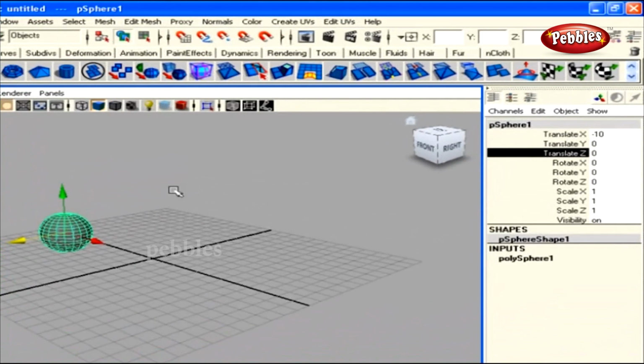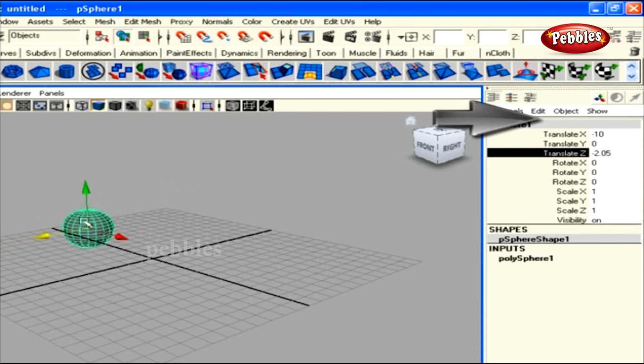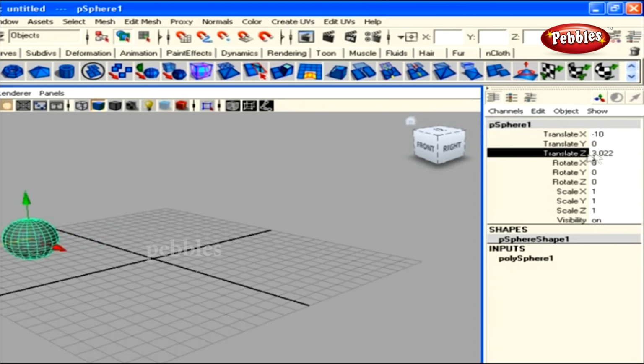Go ahead and middle click and drag the mouse in the interface with the selection on. Now watch what happens. With the value getting updated in the channel box over here, the object gets transformed in the Z direction in our viewport. Now the object resides in the 3D space at this value of the Z-axis.